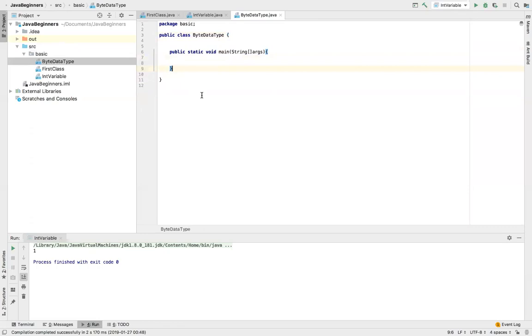Before that, let me give you some idea about byte. The byte can hold whole numbers between minus 128 and 127. It is mostly used to save memory when you are certain that the number will be within the limit specified by the byte data type. The default size of the byte data type is 1 and the default value is 0. So let's start the practical work.